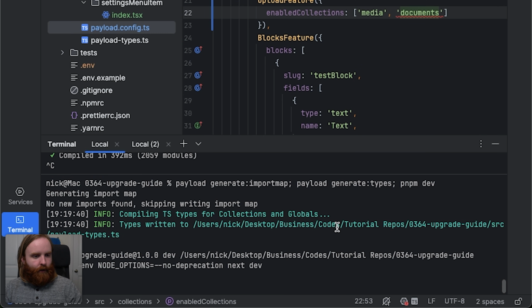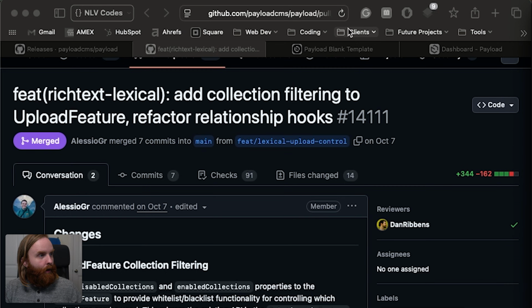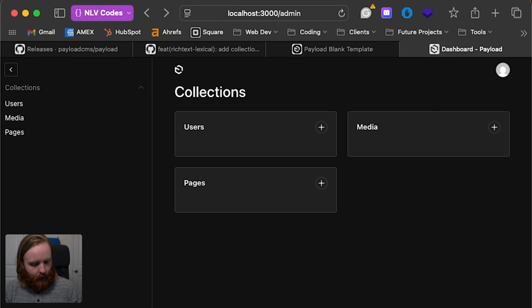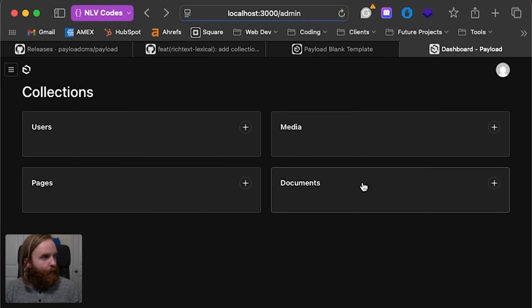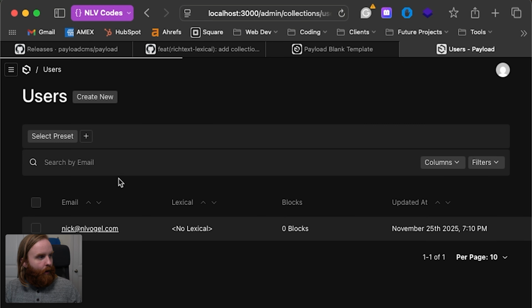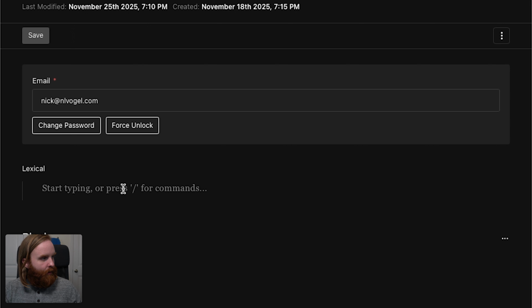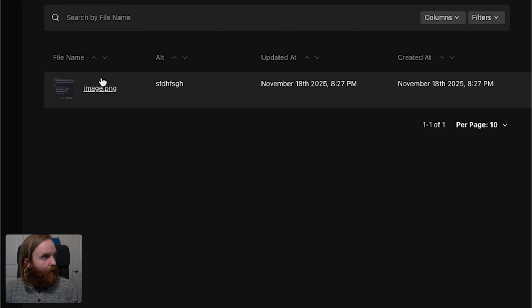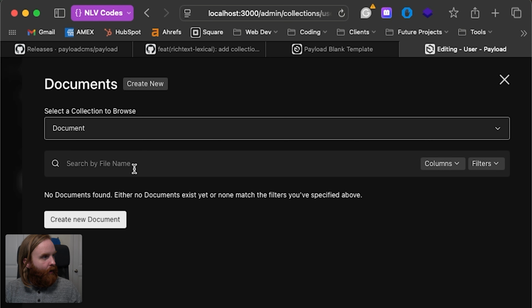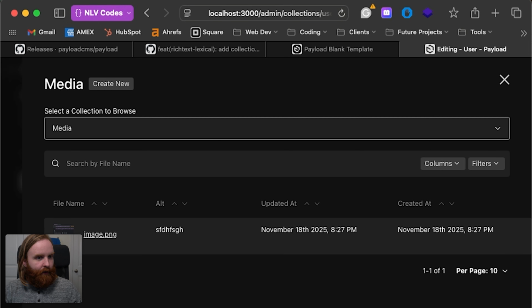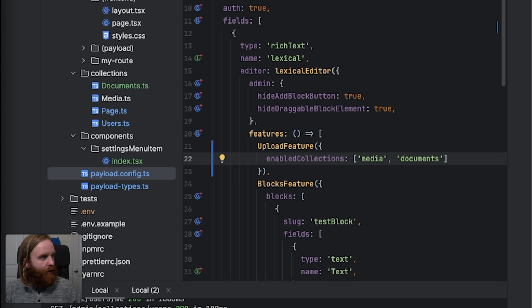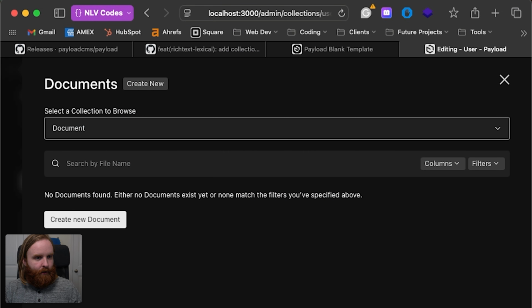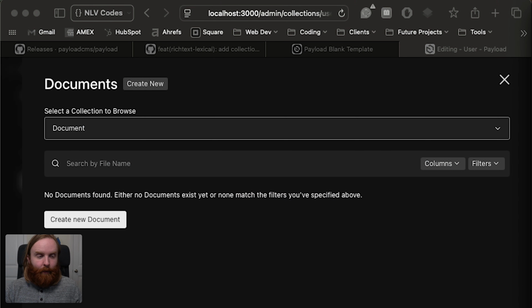But when I regenerate our types, which is what I just did, we can come over to our dashboard here. So we have documents, we have media, we can go to our users, which has this lexical field. We can do an upload, and I can select which collection I want to browse. So it's going to default to media because media comes first, and then documents comes second. So it's not alphabetized, it's by the order in which you organized your enabled collections.